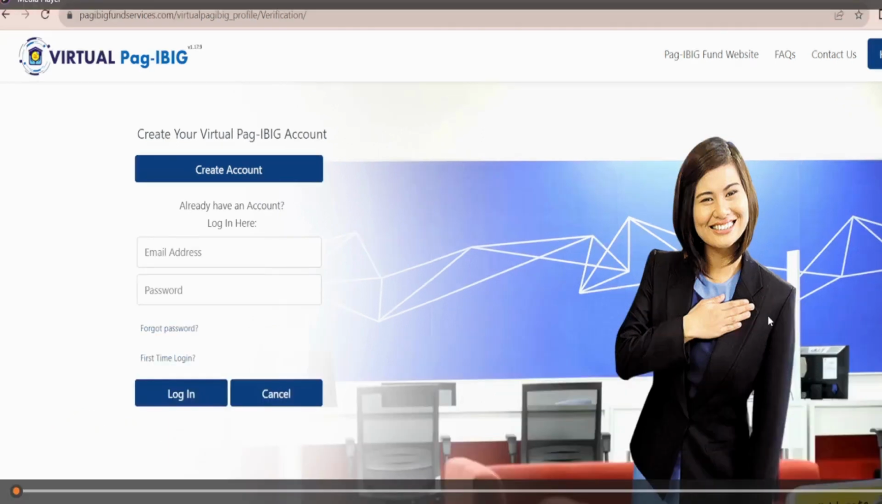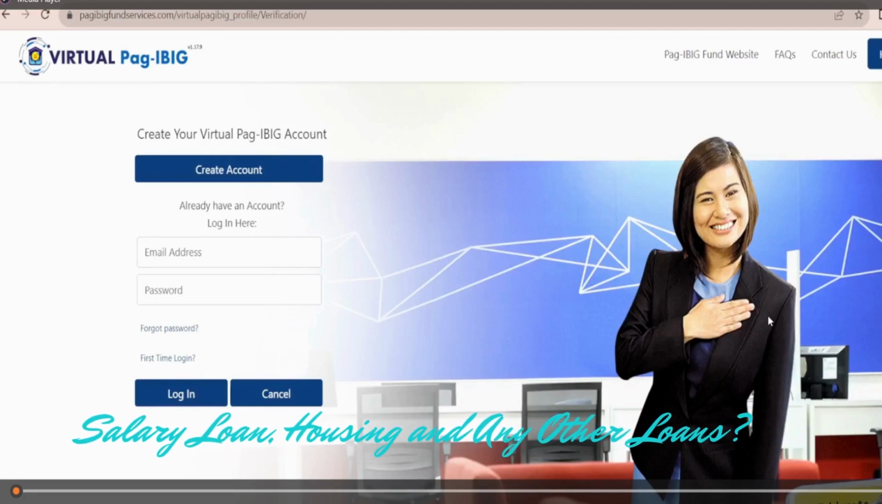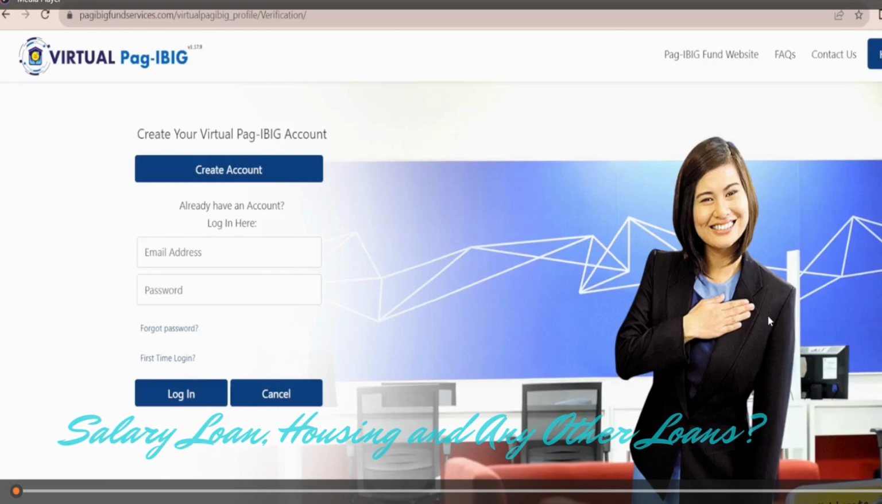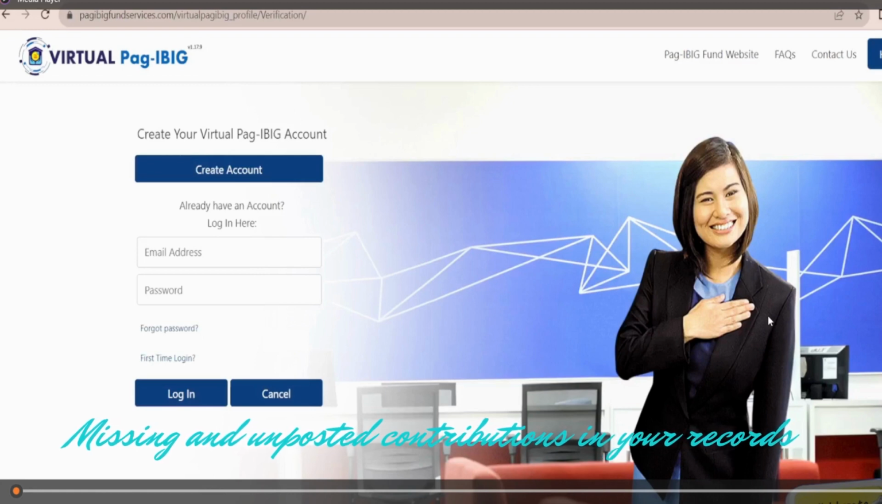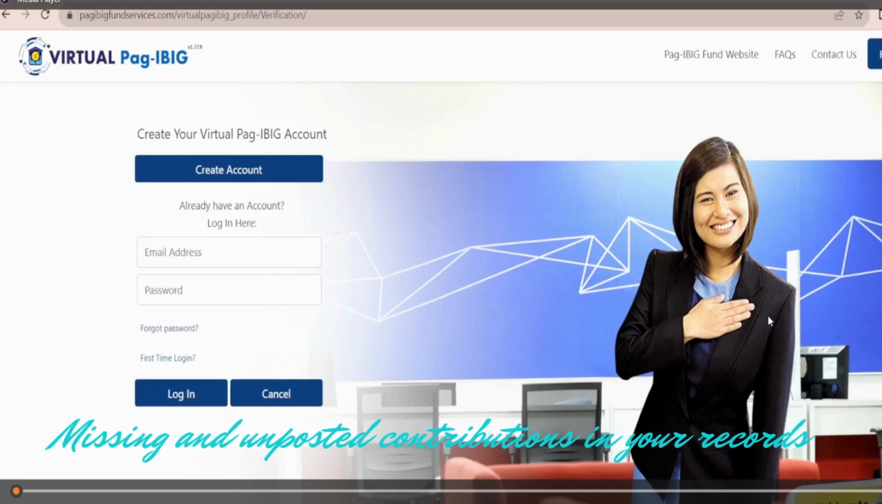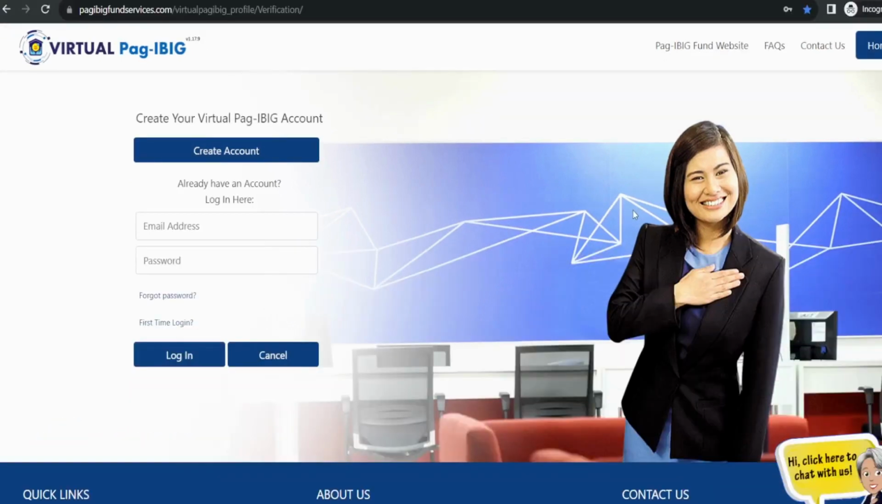Are you thinking or are you in the process of applying for a salary loan, housing loan, or any other loans with Pag-IBIG, as well as preparing for future benefit claims, only to discover that there are missing or unposted contributions in your Pag-IBIG records? Curious about the Pag-IBIG consolidation requirements?